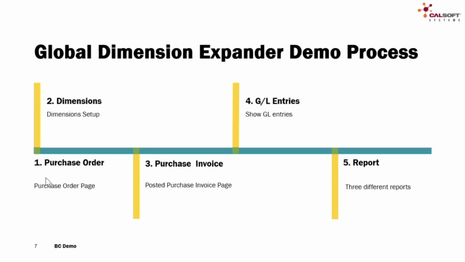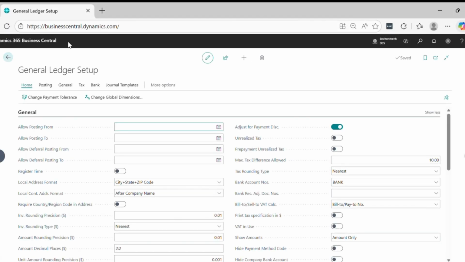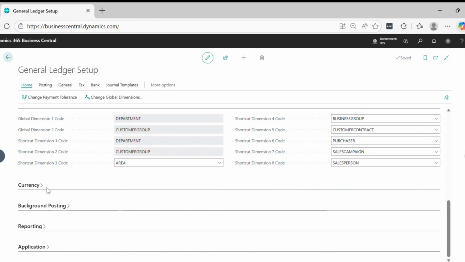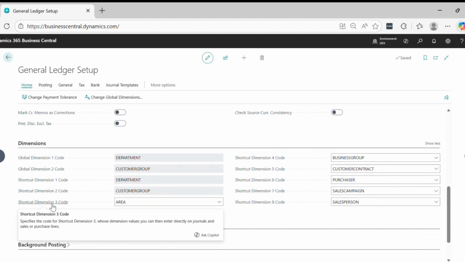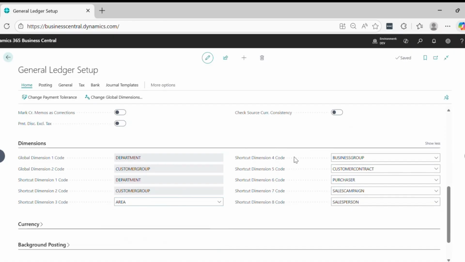Okay, let's jump into the dimensions. This is our pre-set up demo environment, and this is our general ledger setup. If you scroll down and click show more, you can see the dimensions. Right now I have set up 2 global dimensions as department and customer group, and shortcut dimension 3 is area. Shortcut dimension 4 is business group. Shortcut dimension 5 is customer contracts, shortcut dimension 6 is purchaser, shortcut dimension 7 is sales campaign, and shortcut dimension 8 is salesperson.